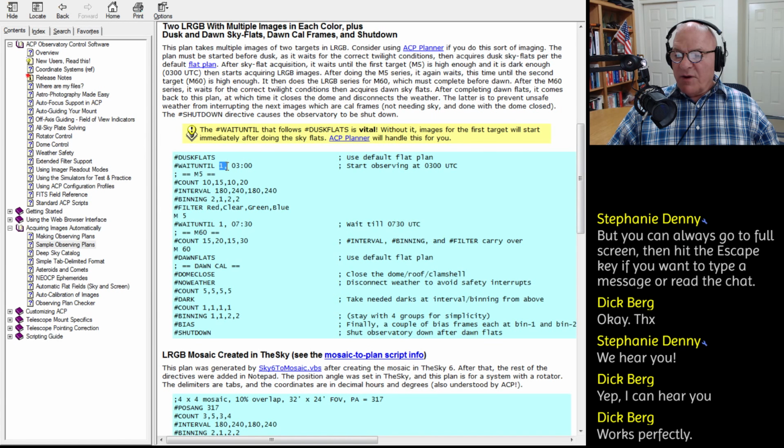The point here I want to point out is, what's this 1? Do you remember the sets directive where you could repeat an entire plan more than once? Let's say you had a plan that you wanted to repeat 5 times. You would not want your plan to wait until 0300 UTC every time it went through the loop, right? No. You'd only want it to wait the first time, or maybe you want to have it wait till a different time for each set.